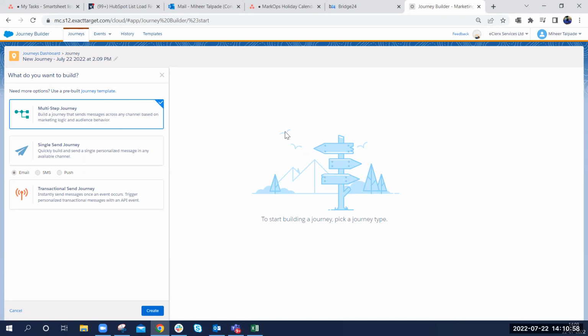A single send journey is the same thing that I showed you earlier, where you have one email, one data extension, connect them together and send it out. You can even do it from here. But our main focus area is on multi-step journeys.